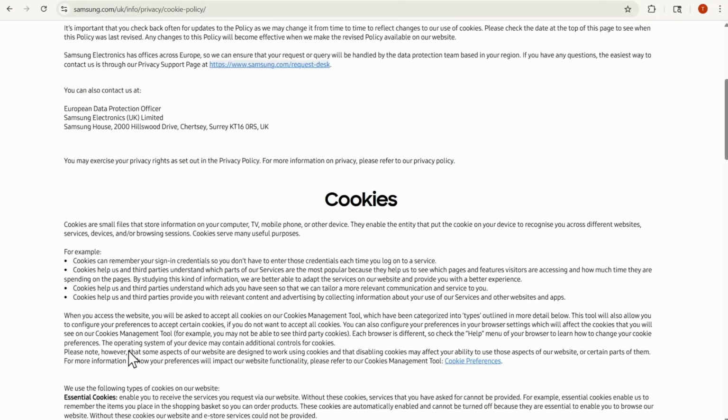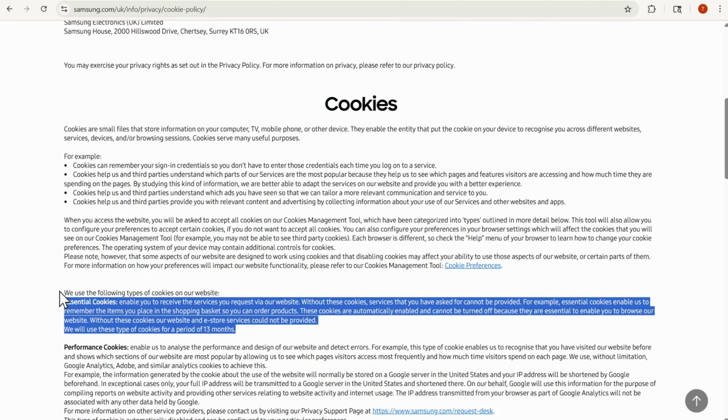Essential cookies enable a consumer to receive the services they request via the website. Without these cookies, services that you have asked for cannot be provided. These cookies are automatically enabled and cannot be turned off. This is the only cookie that Samsung should have where consumers cannot manage their preferences. But for the rest of them that are not mandatory for the website to function, consumers should have the opportunity to opt out or manage how these cookies are utilized.